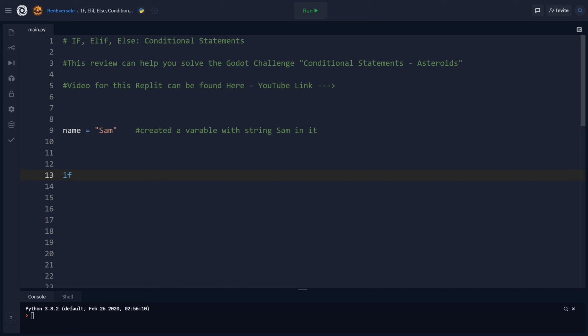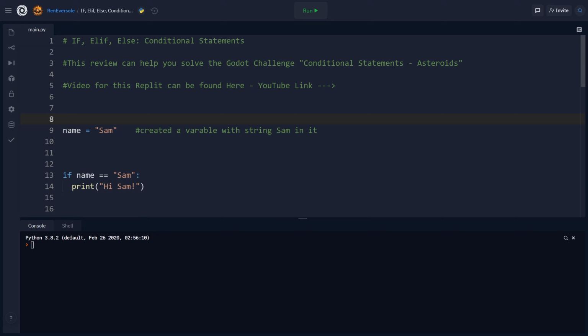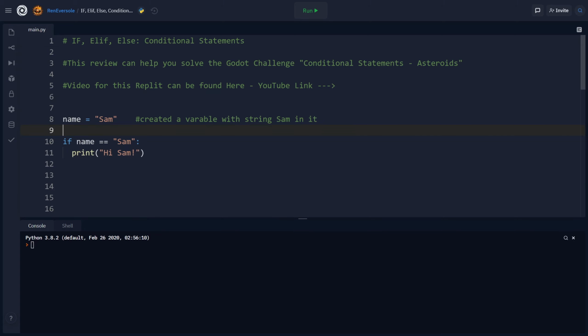Now we're going to make a really simple if statement. We'll just say if name is equal to Sam, print hi Sam. So now when this code runs, it's going to set that variable to Sam, and then if name is equal to Sam, it's going to print hi. So we'll run this. So it says hi Sam.